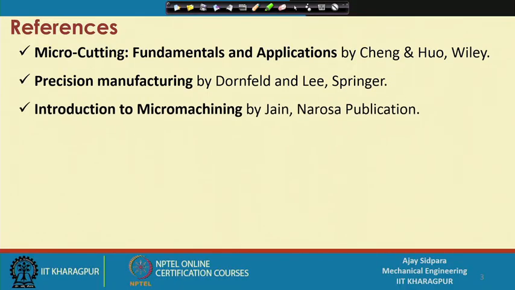Then Introduction to Micro Machining by Jain, Narosa publication. Here you will get different chapters in the micro machining domain compared to the other two references. This is more focused on the application point of view, and here you will get all the advanced machining processes also, electro discharge machining, electrochemical machining, conventional milling operation, as well as some metrology related chapters also.